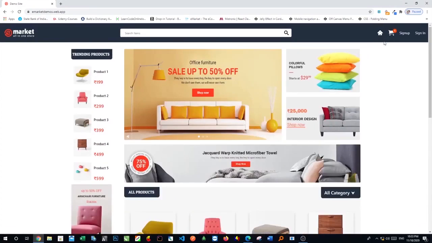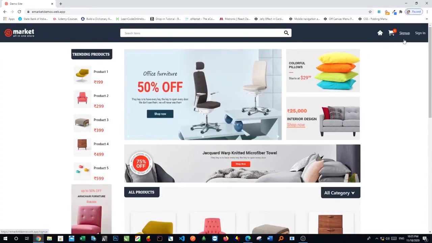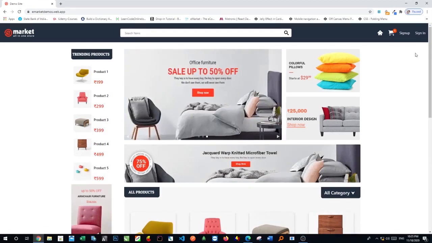This is the home icon. Next to it is the cart icon. There is an option to sign up or sign in for this website, which will be explored later.